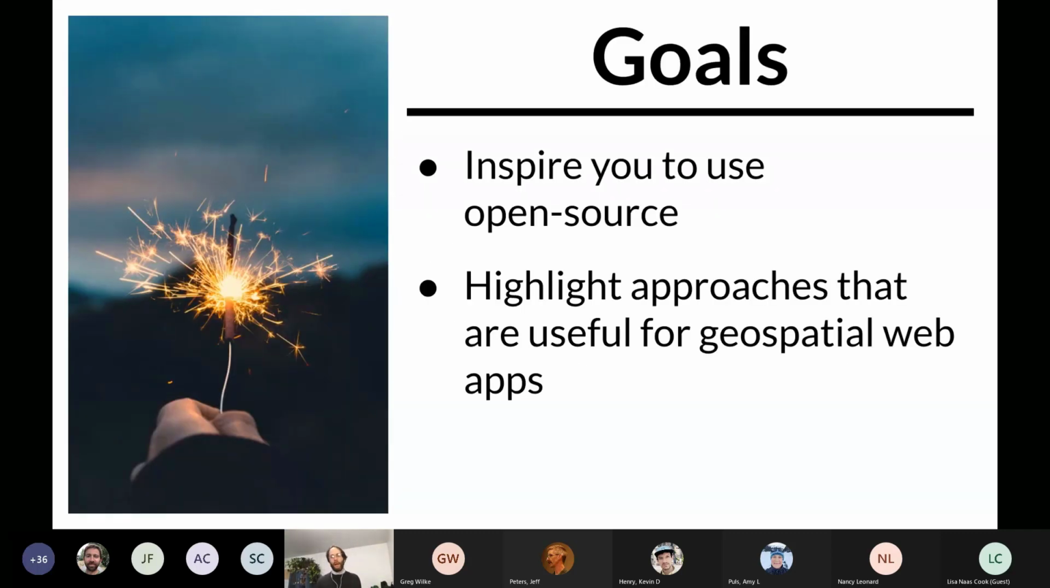My goals in this talk are to inspire you to use open source components, to highlight some of the approaches that have been useful for some of the geospatial apps I've been developing, and provide some ideas on how to engage with the open source community.